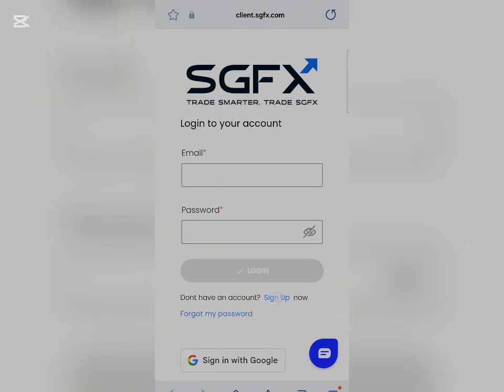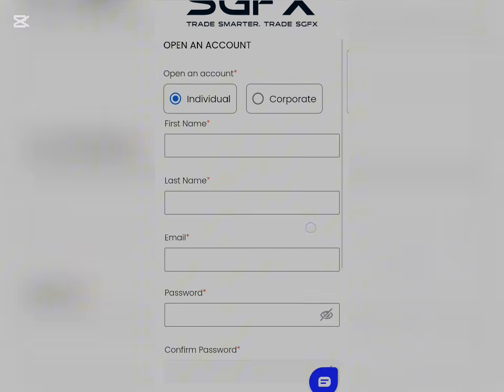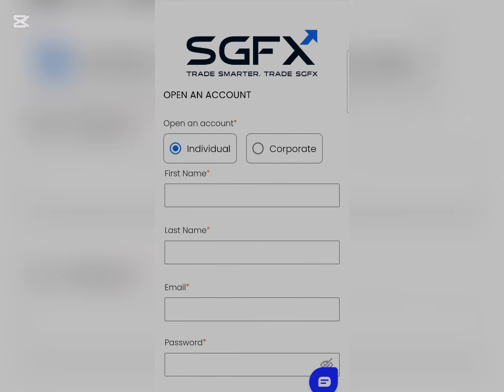All right, so click on sign up if you don't have an account with them. After clicking on sign up, you have to register as an individual. Open an account as an individual. Don't open as a corporate. Don't open a corporate account.